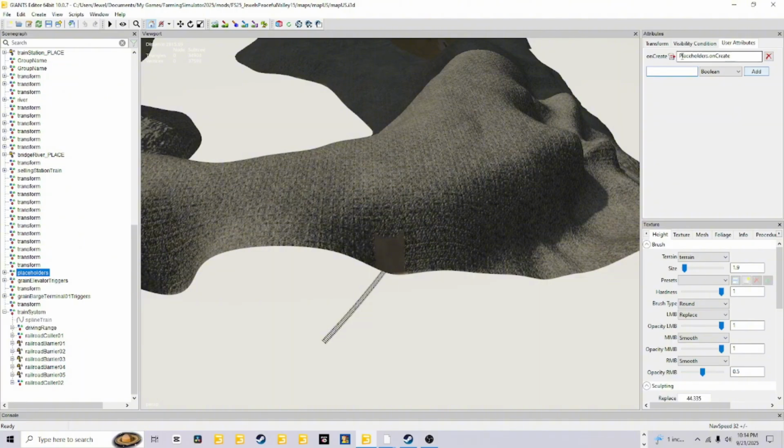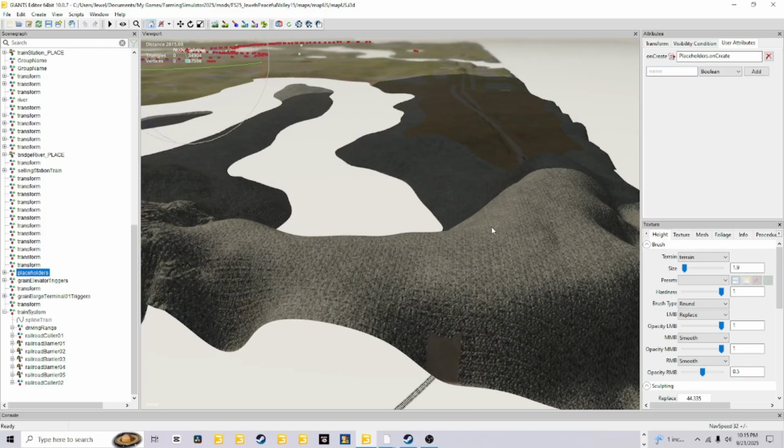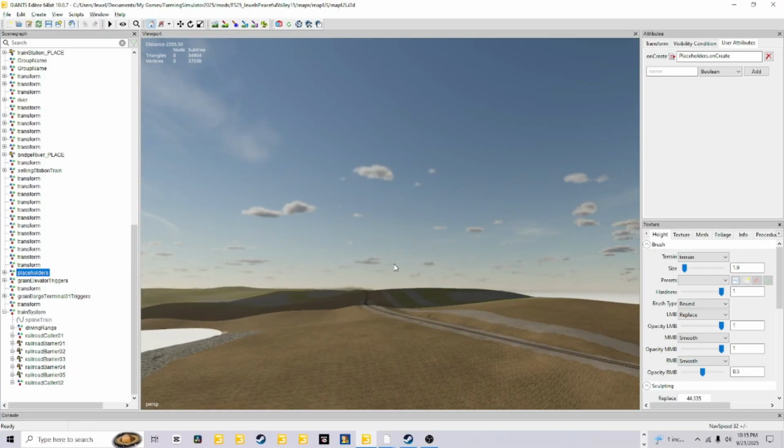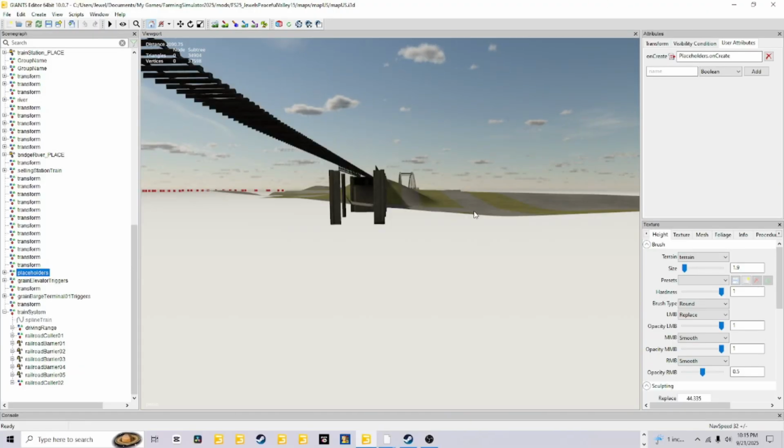Then click Add. It's going to put this box here, and then you're going to type in the box placeholders.onCreate. Capital P, lowercase laceholders, dot, on, capital C, lowercase reate. Then it'll work to hide the thing from the end game so it doesn't do it twice. If you don't, you'll see that the little arms for the barriers will be double.